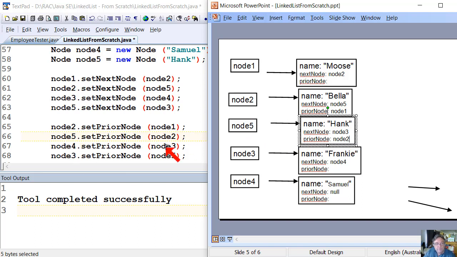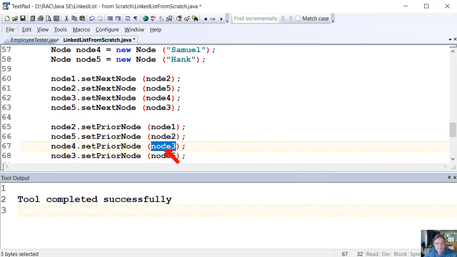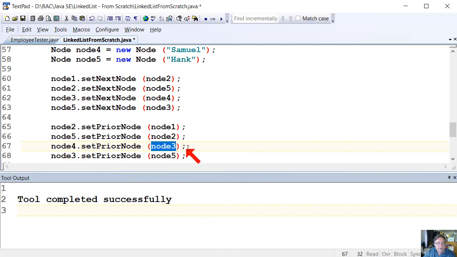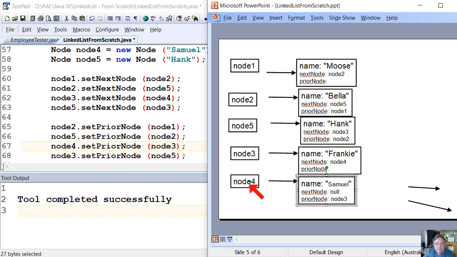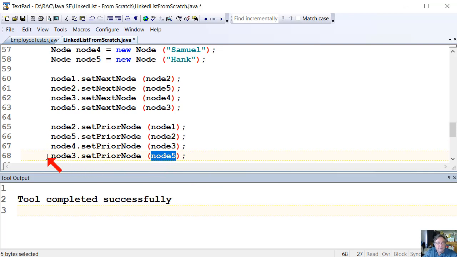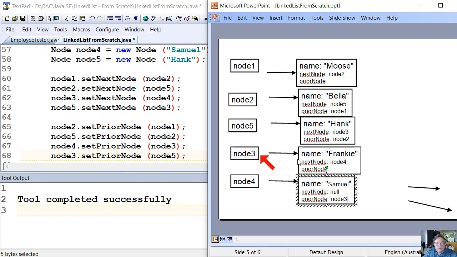Node 4's prior node is node 3. Is it prior node to node 3? So node 4's prior node is node 3. And then node 3's prior node is node 5.